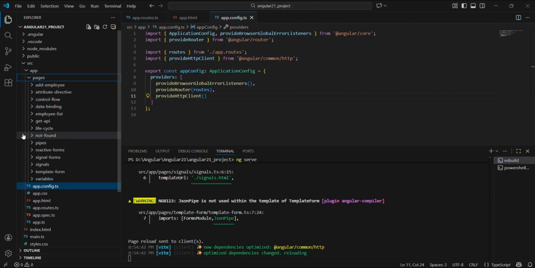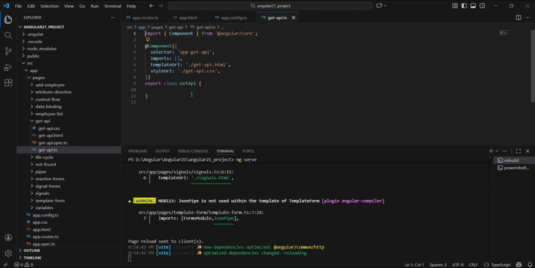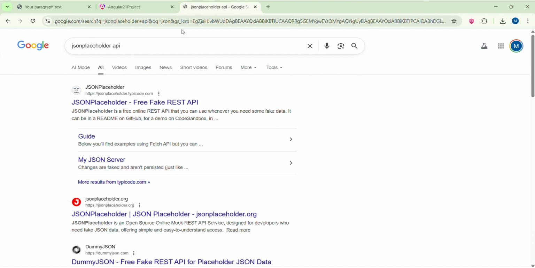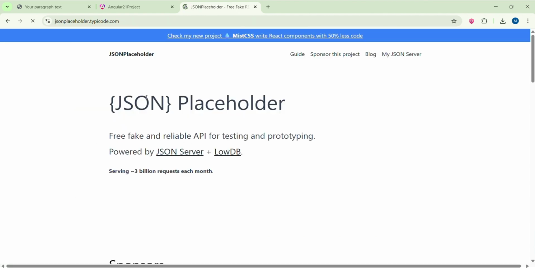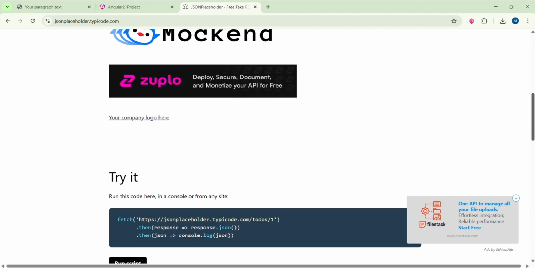Now, in the getAPI component, we'll add the API call integration. To test with a free API, we'll use JSONPlaceholder. Scroll down to the bottom and open the Todos API.